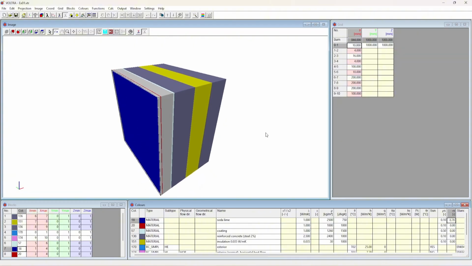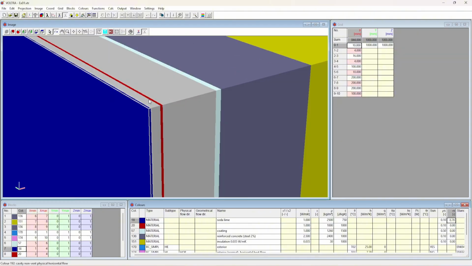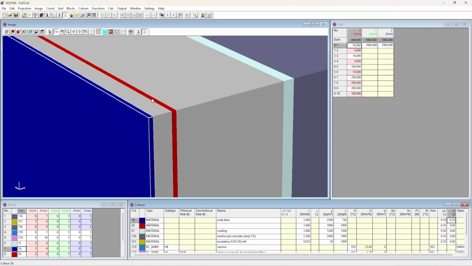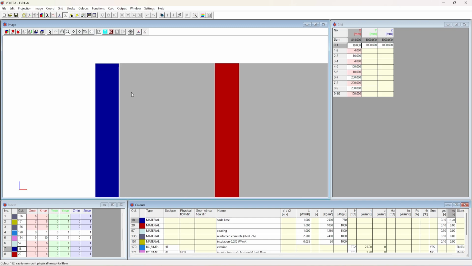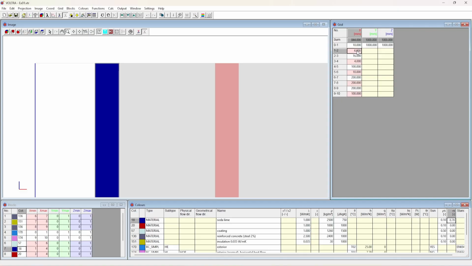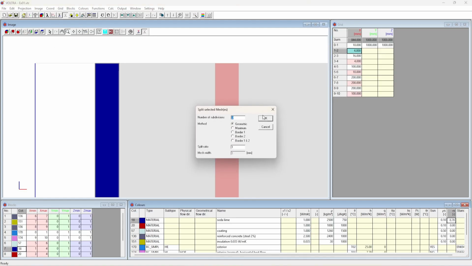For this example, we will split the outer glass into two panes so that we can define a low-E coating on the inner side of the outer glass. To visualize the model more clearly, select Y-min and zoom in on the glazing. Select the grid mesh in X direction associated with the glazing, and split it into two parts.